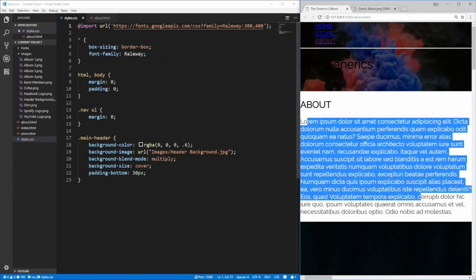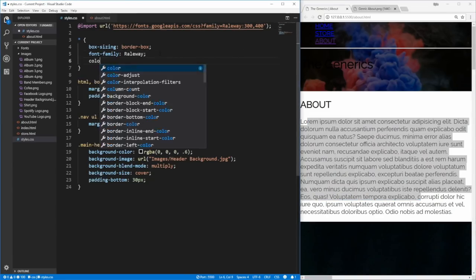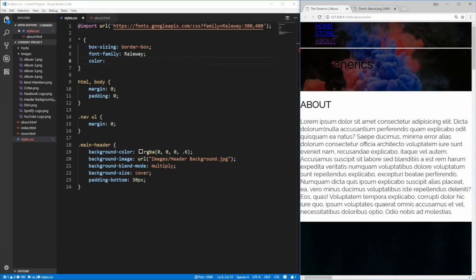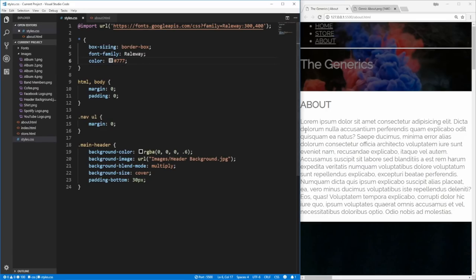The last thing that I want to apply to all of our elements is a default text color. In general, black on white is very high contrast and can be tiresome on your eyes to read, so I like to use a more subtle text color of 777 here, which is just going to be a light gray, which is much easier on the eyes to read. Now that we have that out of the way, let's style our navigation element.